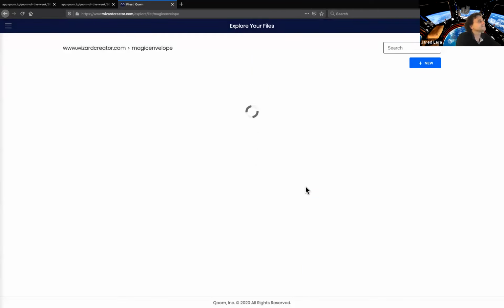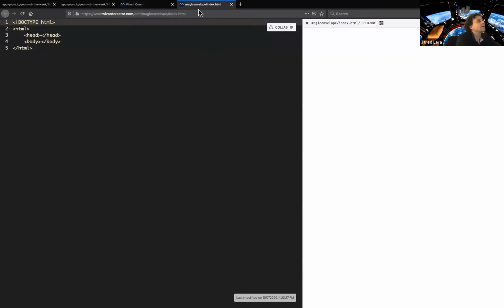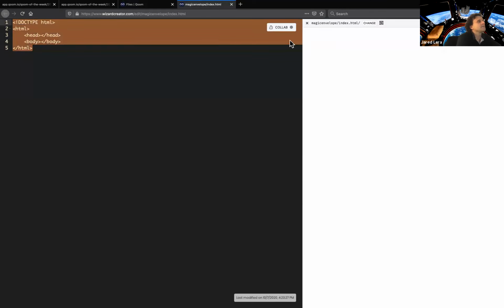If your browser did a pop-up blocker, you can always go here and click the link to go to your canvas. So this is kind of like where we're going to do all our cutting out. This is where we're going to glue things together. This is where we're going to build together this envelope.